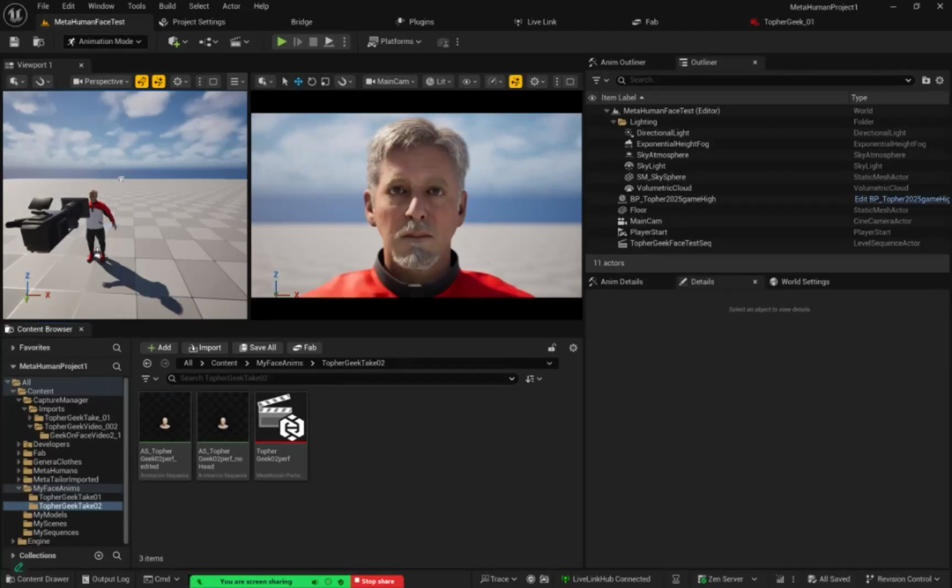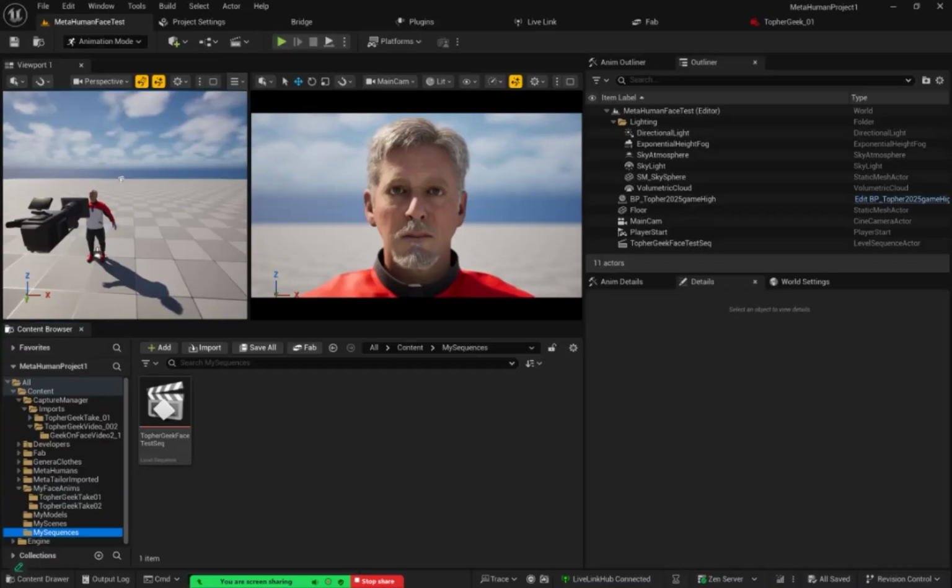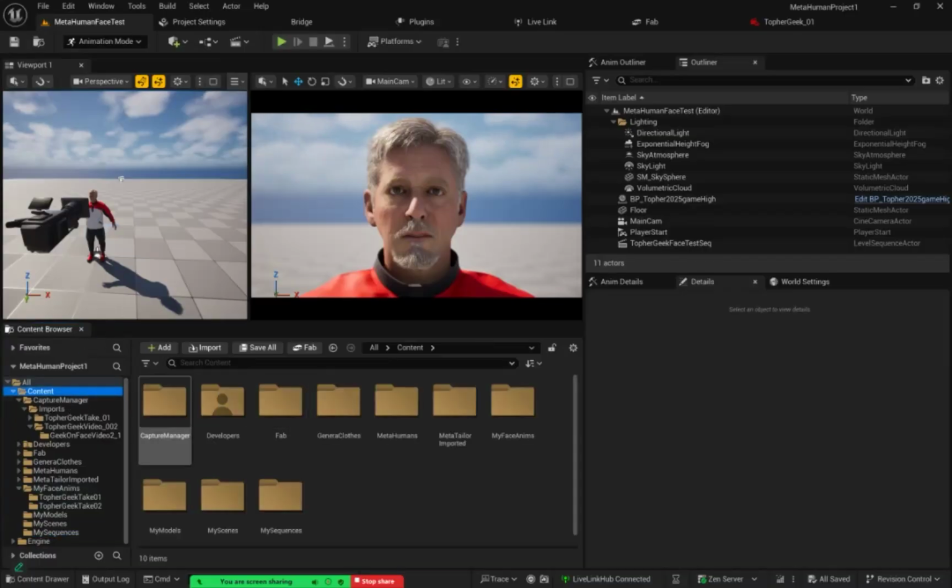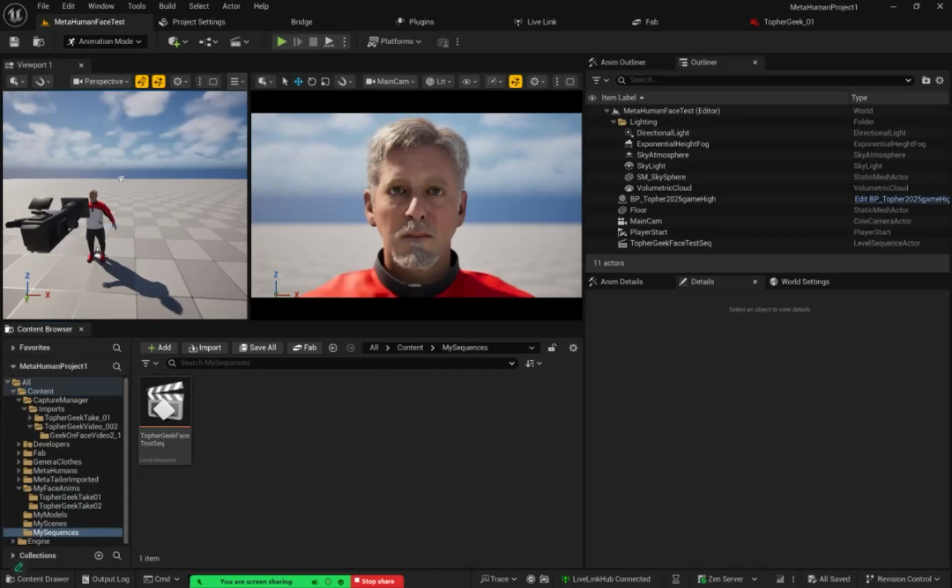So to put the animation on here, what we have to do is create a sequence. And a sequence is what you do animation on inside of Unreal Engine, unless you're doing some kind of blueprint type of animation. It's going to be done in Sequencer. And so you want a folder for your sequences. I created a folder in my content browser under content that's my sequences. And I'm going to save a new one in here now for this new animation.